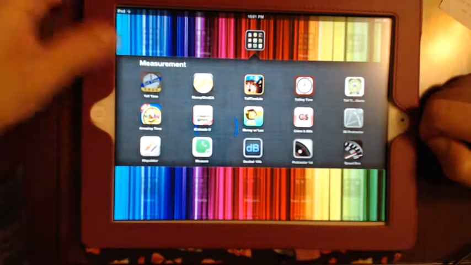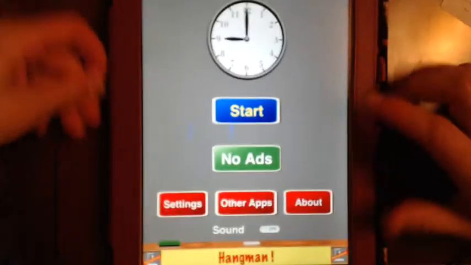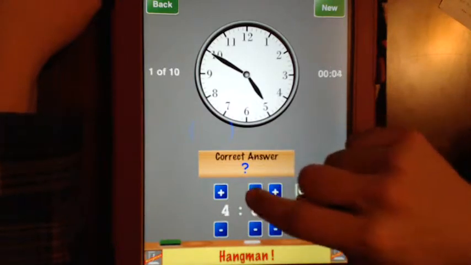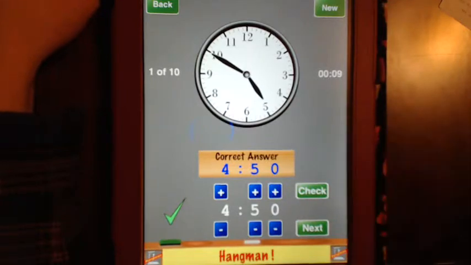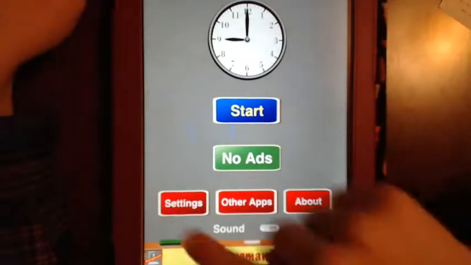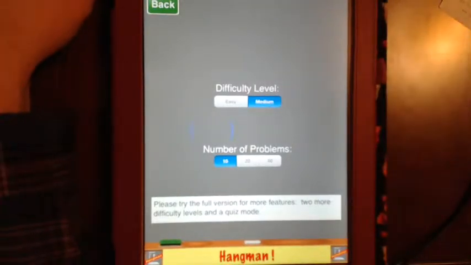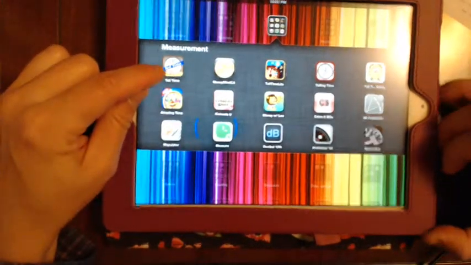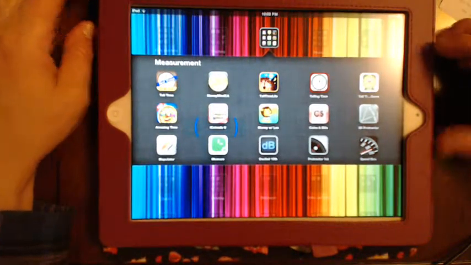Another one here, Tell Time, which is a free app. Again, these are all free apps. Okay, we can start. And very similar to the previous app, we insert the time and check. There it is. Also, in settings, as with the other app, you can manipulate the settings, although this one doesn't look like it has as many features as the other, so that's something to keep in mind. We'll exit out of that app. So that one was the Tell Time app. However, as you can see, Telling Time was a bit more complete with its settings and features.